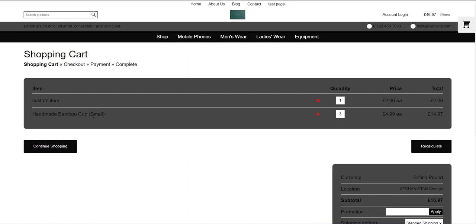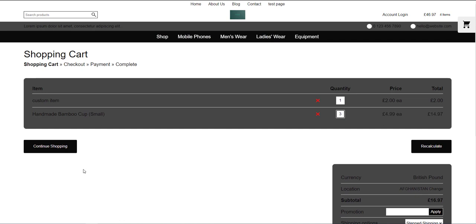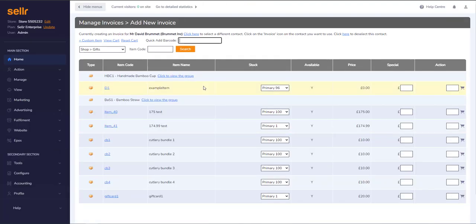Wonderful. And our items have been added, so we can see the custom item we created is here, and a handmade bamboo cup, the small, he wants 3, is added here. The shipping is just getting worse and worse. We're just going to return to the invoice manager by going to continue shopping. Lovely. All right. So let's say we've put a bunch of things in here, and we just like, oh, what have we added? What else do we need to go?